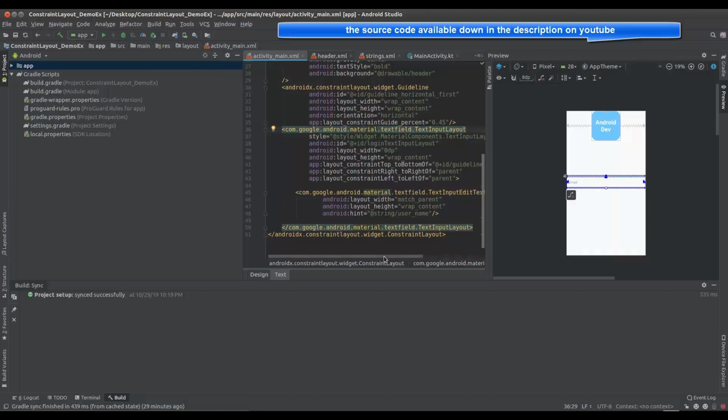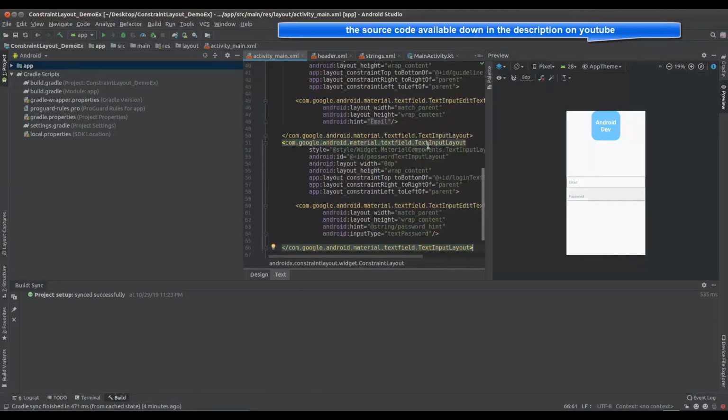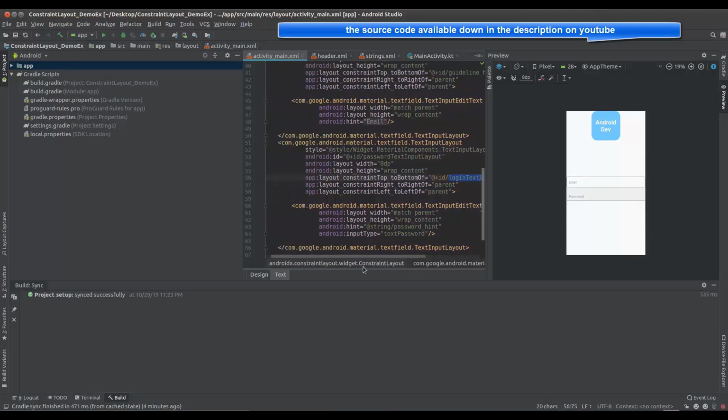The same way we're gonna add the next one, could be a text input layout for password, and we're gonna add it like this in the same way, text input layout with the width 0 dp, high wrap content, and constraint top to bottom of the ID of the, which one gonna be the bottom of, and constraint right to right of, constraint left to left of parent, and this is the text input for the password. So it will be hint coming from the string file and input type text password. That helps us to write a password. And that's it for this item.